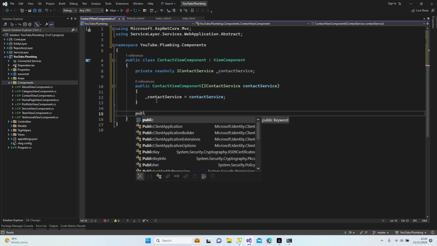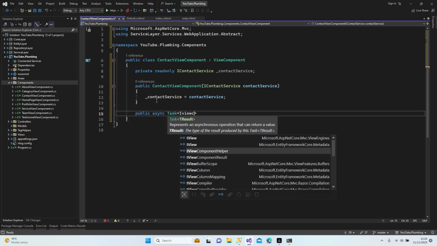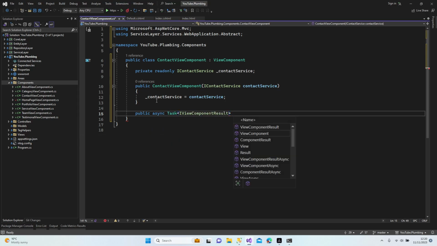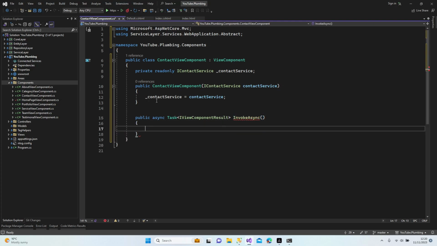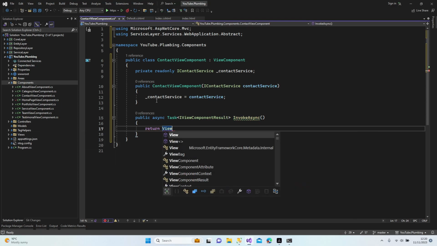Next will be the method, IViewComponentResult InvokeAsync, return view.